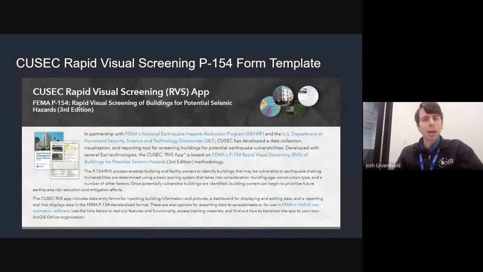This is brushing the edge of my expertise, but my understanding is that the P-154 form is the pre-incident building evaluation, and then the ATC-20 version of the form is for a post-incident. But if you're familiar with the ATC-20 class and the types of data and information that you're trying to collect through that process, this rapid visual screening app and form would be a great place to start. And again, I'll make sure you have links to this as well.